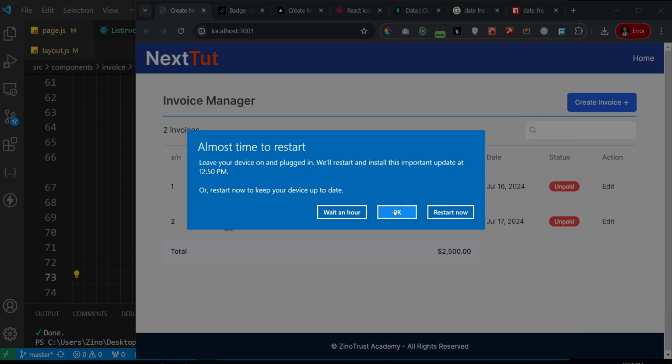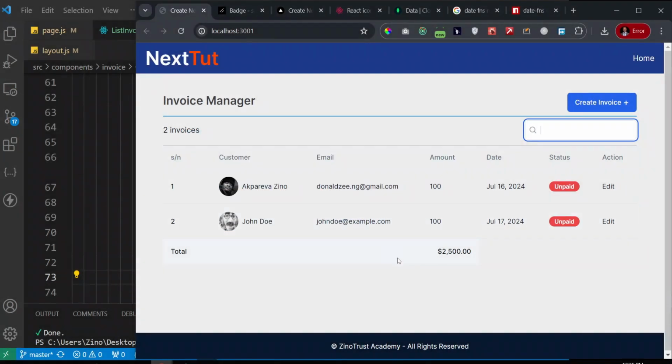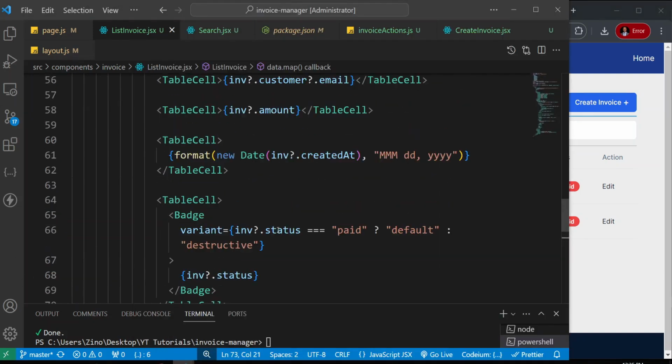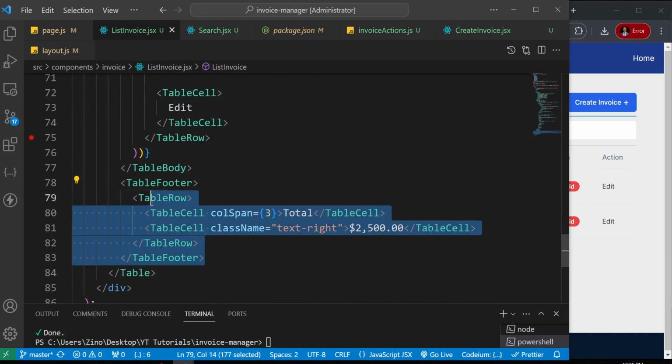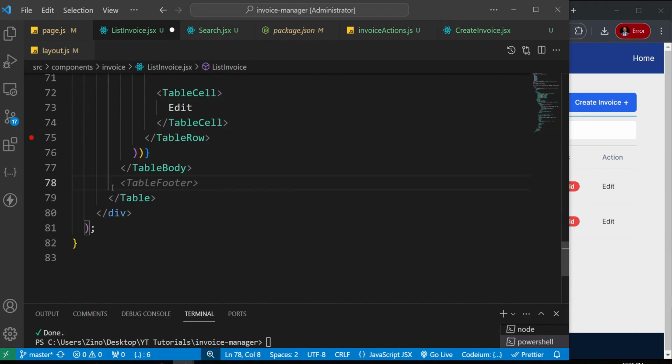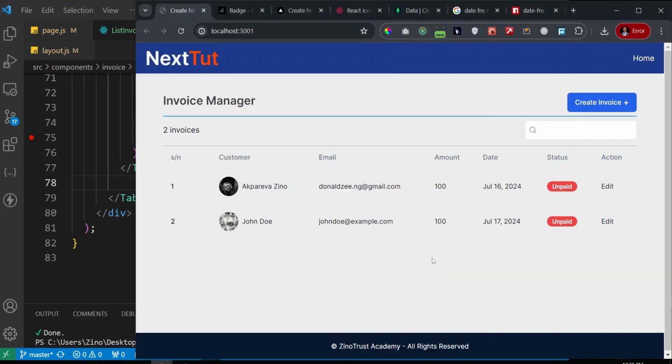Perfect. So here, ouch, I hope I'm not restarting this system. So here you see we have this data, but we have these two at this last column here, which we don't need. So you just need to scroll down a bit and we need to remove it. So the table footer, we don't need the table footer here. So I'll remove it and then I'll save. So if you come back here, you see that we just have the table displayed here.